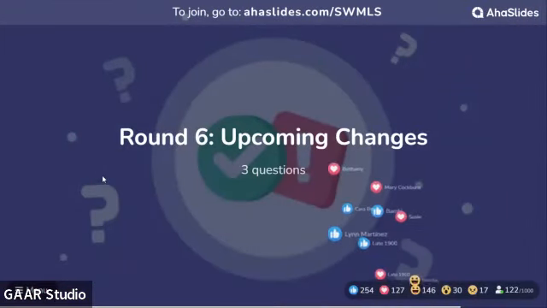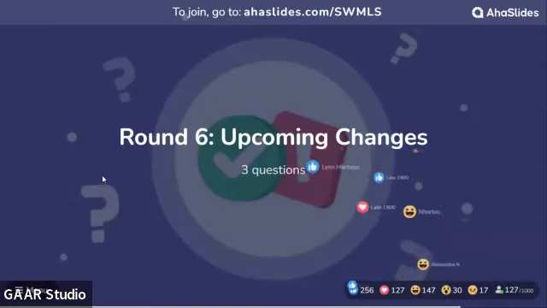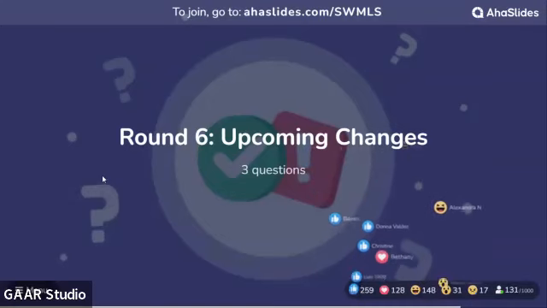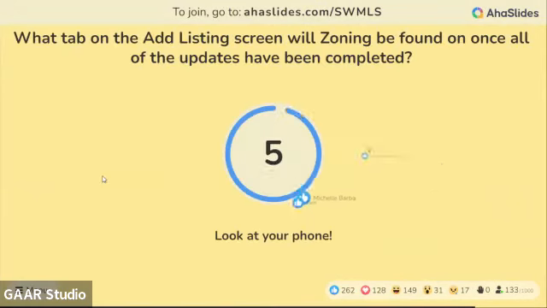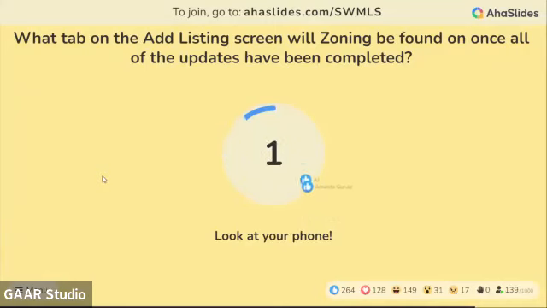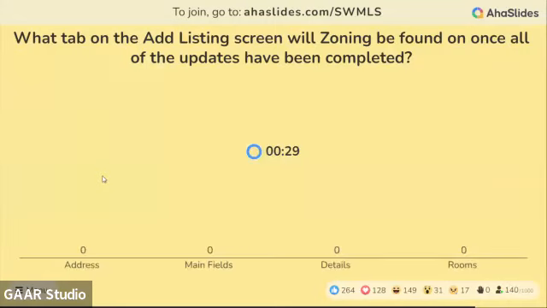All right, we got 120. We are running out of time, so I'm not going to give it too long here. 130 is close enough. All right, question 21, first one of this section. What tab on the ad listing screen will zoning be found on once all of the updates have been completed? Is it going to be in the address tab, the main fields tab, the details tab, or the rooms tab?